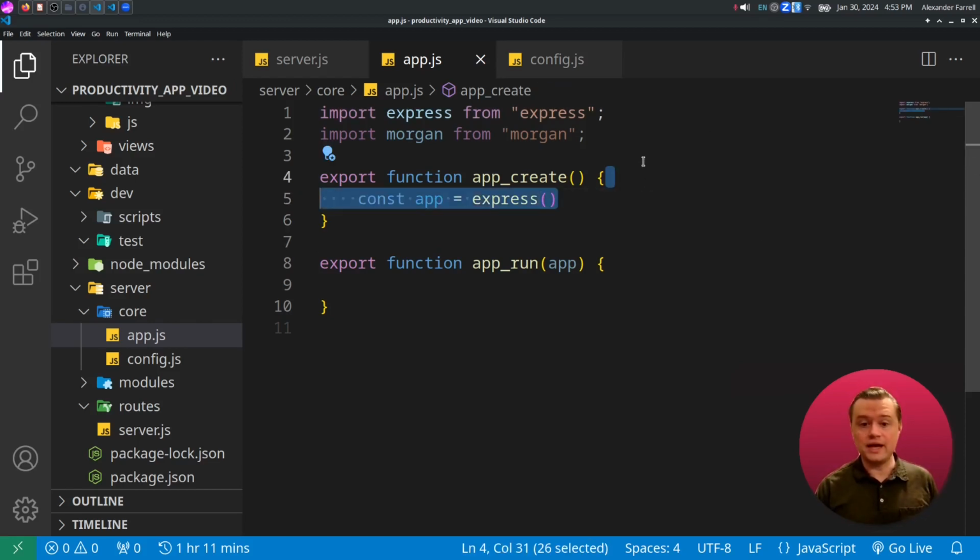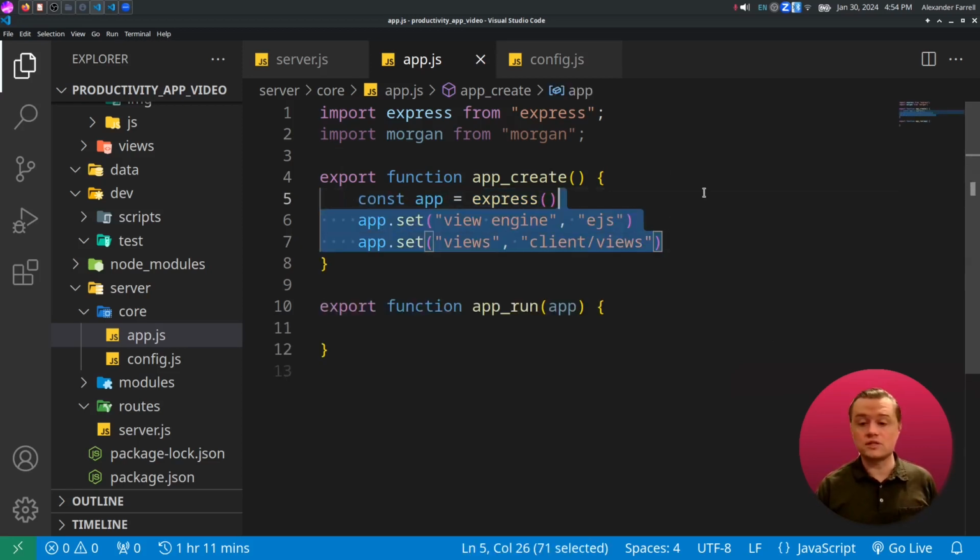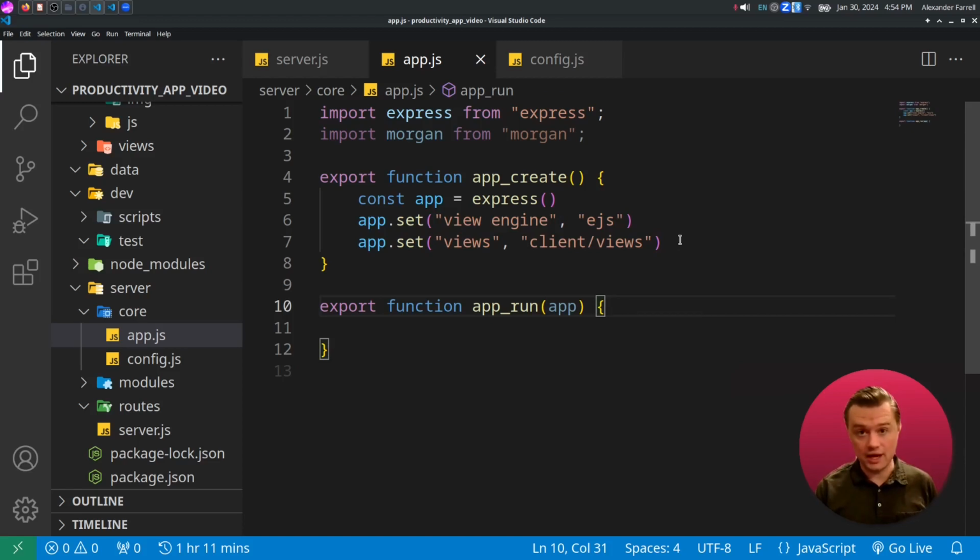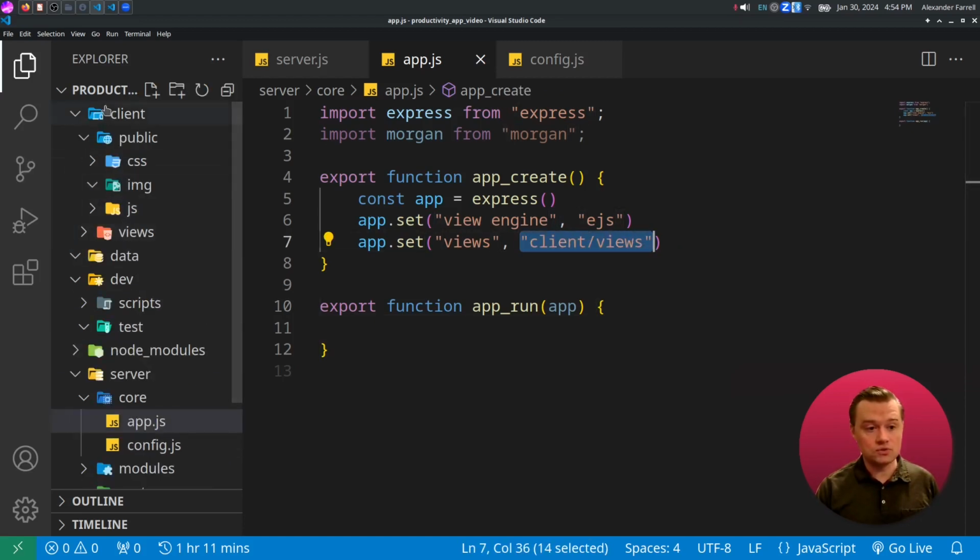Come in here and create a new web application simply by calling Express. Next, we're going to set our view engine to EJS. And we're also going to tell it that we want all of our views to be in this client views folder here. So all of our EJS files will live there.